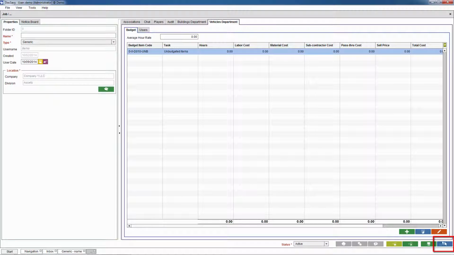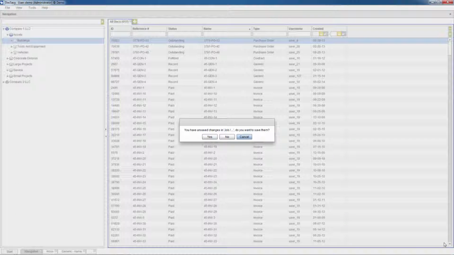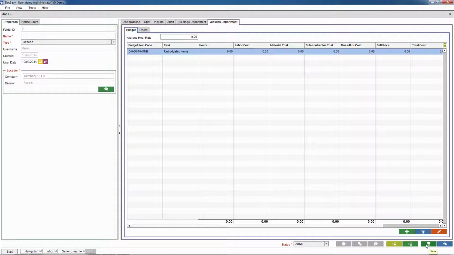You can click the Cancel button to exit out of the folder. A pop-up window will appear notifying you of any unsafe changes. This will appear anytime you perform an action that may result in the loss of any unsaved data. The Save button will save a folder into the DocSavy database. Notice that after the document is saved, the Save and Cancel buttons have been replaced by the Edit button.